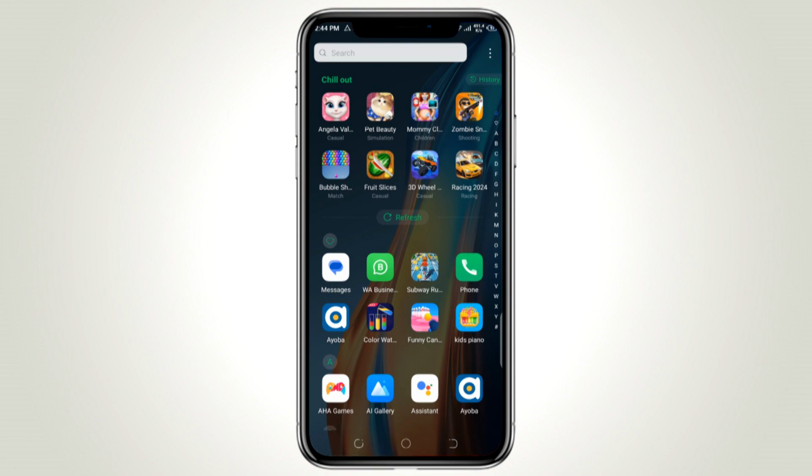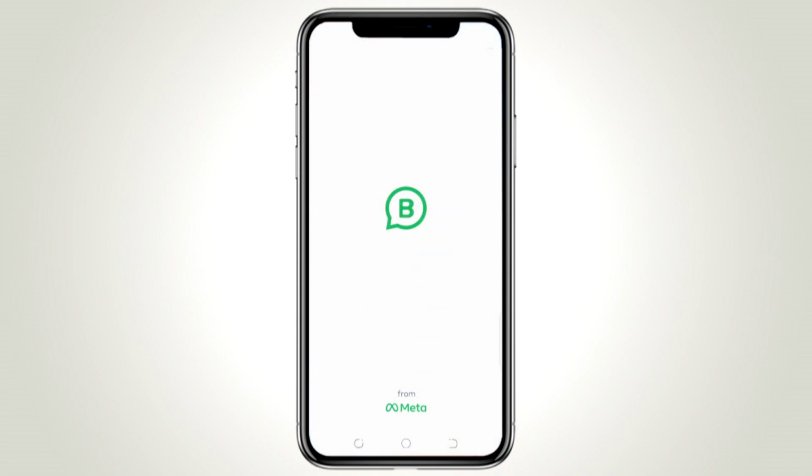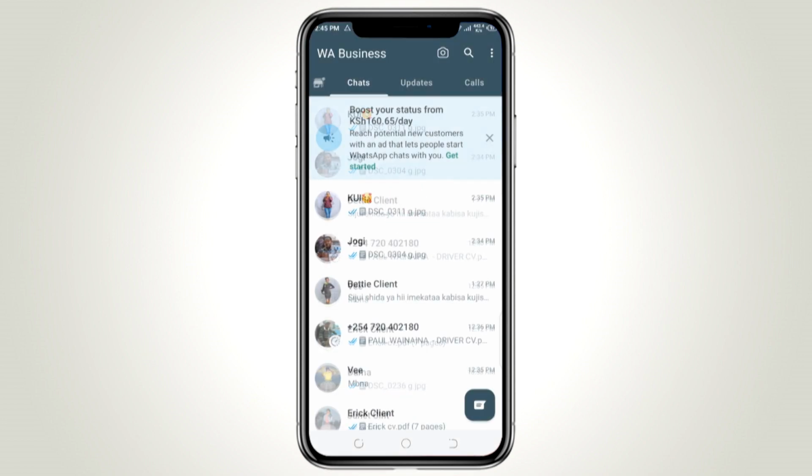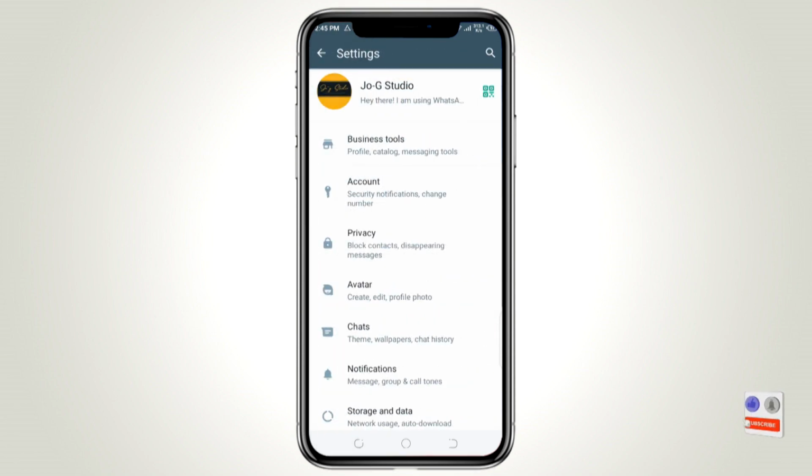I'll go to my phone, where I'll go to the WhatsApp app that I'm using. It depends on whichever WhatsApp you're using. I'll go up to the top right three dots, then I'll go under the settings category. Then it opens to my settings, where I'll go under privacy, where I'll click privacy.